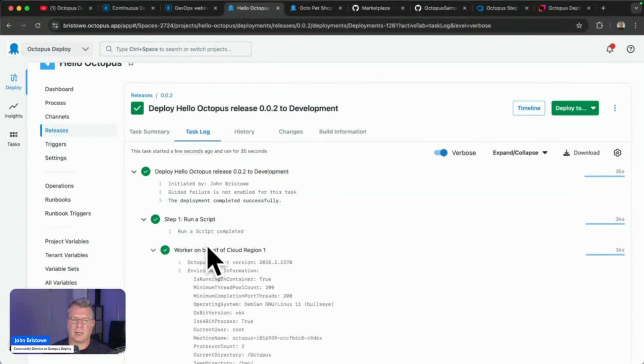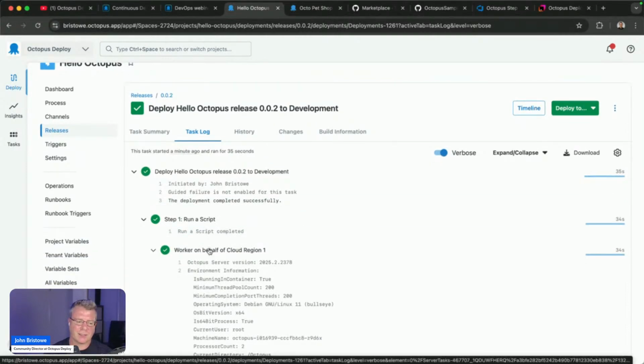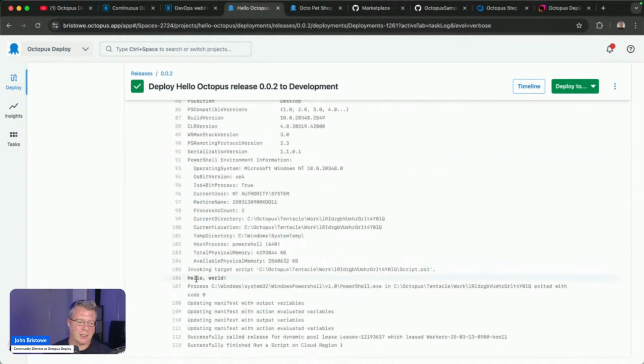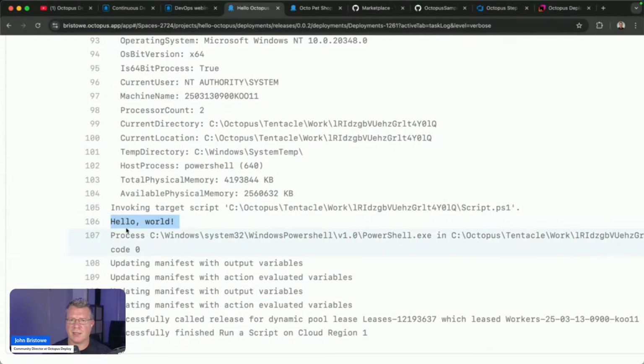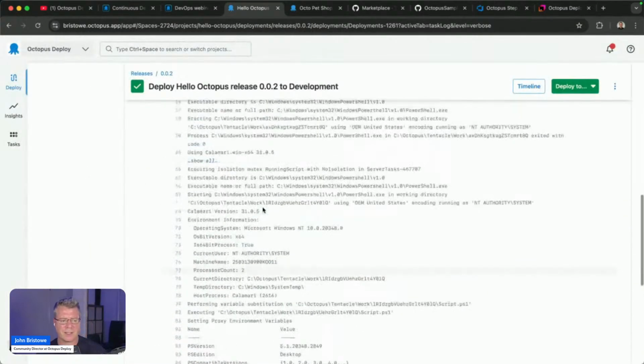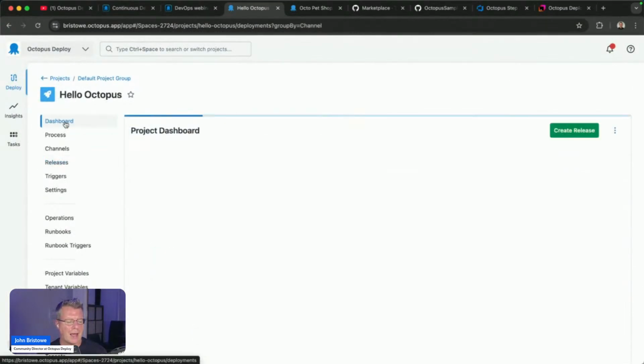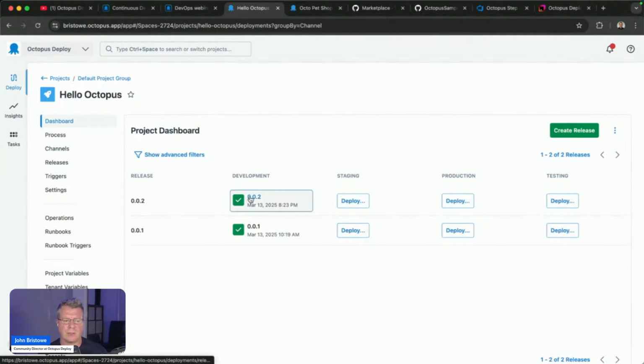But in this context here, we're just doing it all locally within Octopus itself. So down here at the bottom, you can see there's my hello world statement that I utilized in my script step. So here I can simply see that that's recurring. So we've successfully done the deployment. If I go back to my dashboard, there's 002 now in development as part of this deployment.